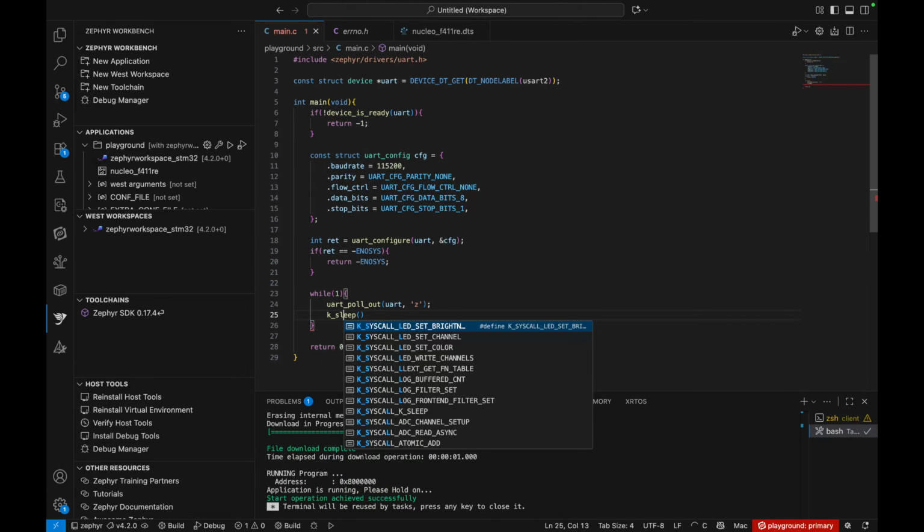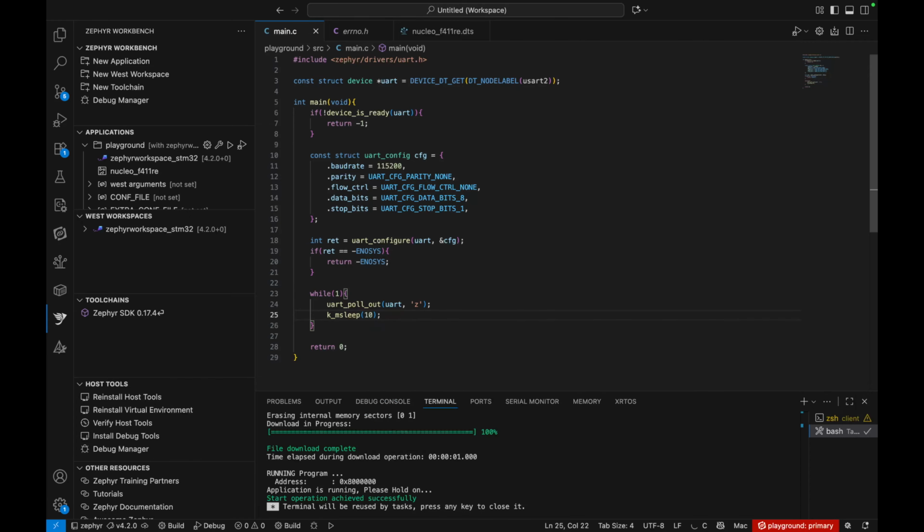I will do k_msleep, so that it's milliseconds. So let's say 10, just to give the CPU or the microcontroller's processor some breathing space. So now I'm going to compile this program.